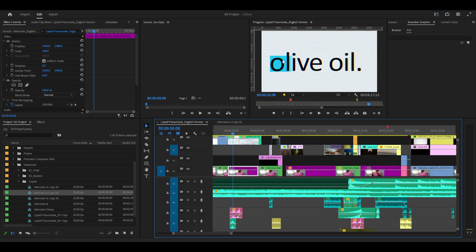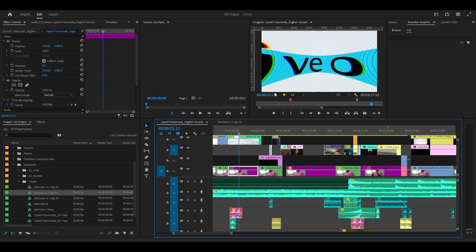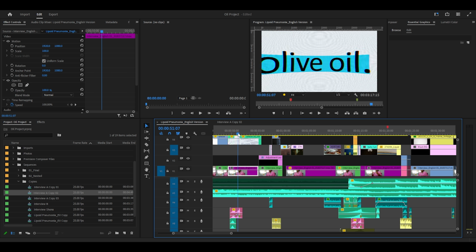And then I also added a VR digital effect, and that's what gives us this color distortion, which makes it look like, you know, those old screens that you know of.